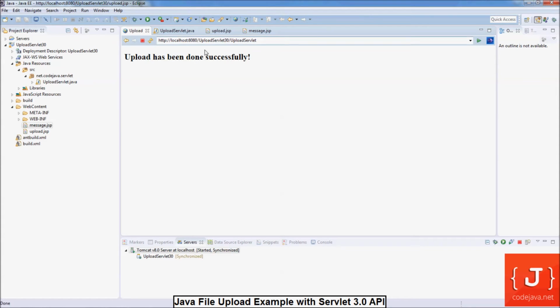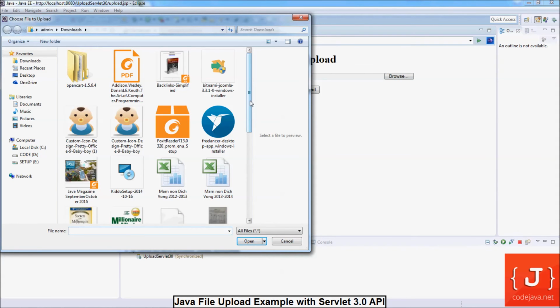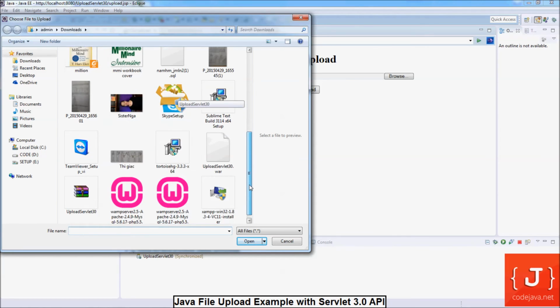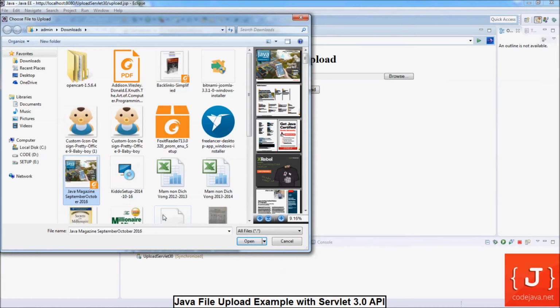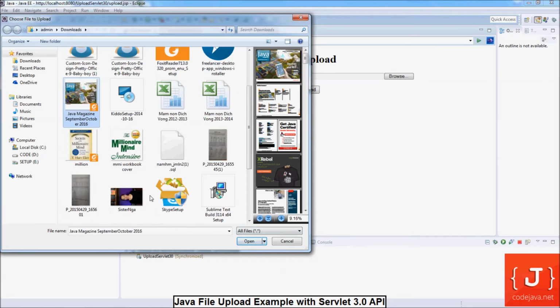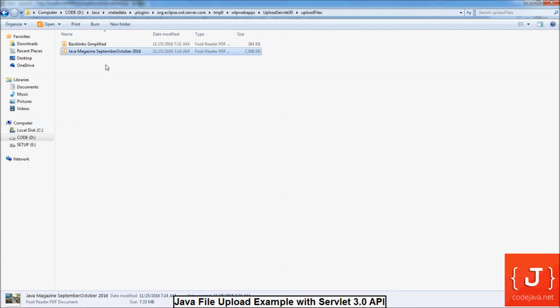Okay, now let's go back and select another file to upload. Yeah, I see, I upload this image, okay? No, this is a PDF file. Open and click Upload. Successfully. Now let's check the upload directory again. You see there's another file uploaded here. That means our web application is working properly.